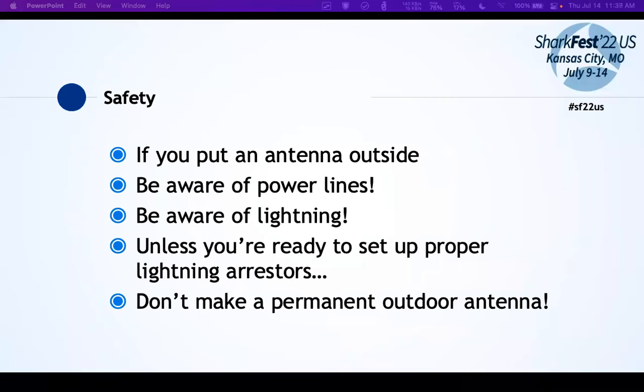So, stick an antenna out the window while you're working and then bring it back in, fine. Just be real careful, know where your power lines are. It's one of those things, the number of people who have hit power lines with metal antennas and had a bad time is too many.